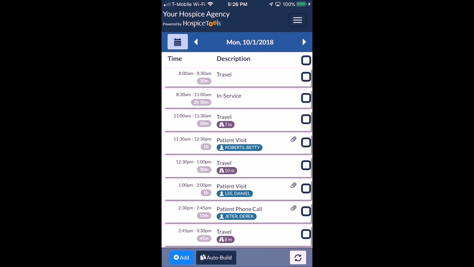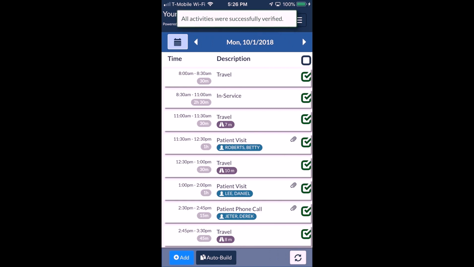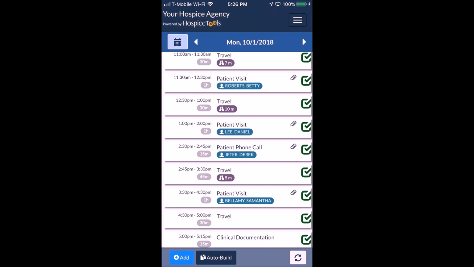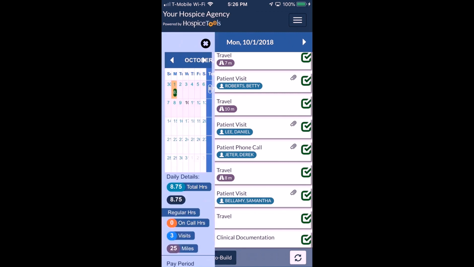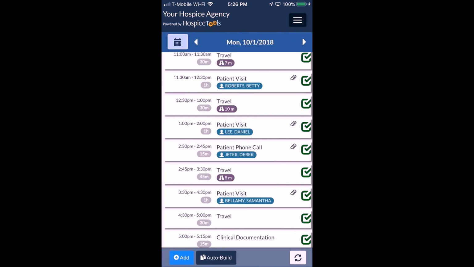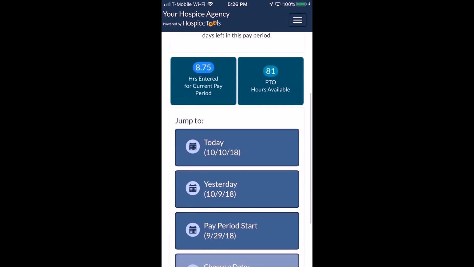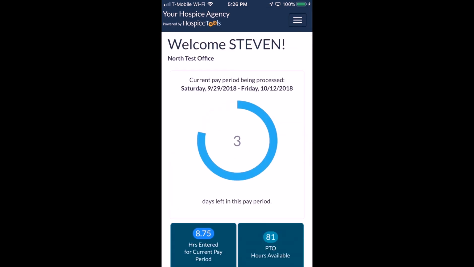We'll simply review, make sure there are no errors, and then confirm the time entries by clicking the checkbox at the top. And we see that all our entries have now been marked verified. If we click the calendar on top, we see the calendar screen shows that we entered 8.75 hours on Monday, October 1st, and our timesheet for the day is complete. We'll click Home, and we see everything immediately reflected in our dashboard.